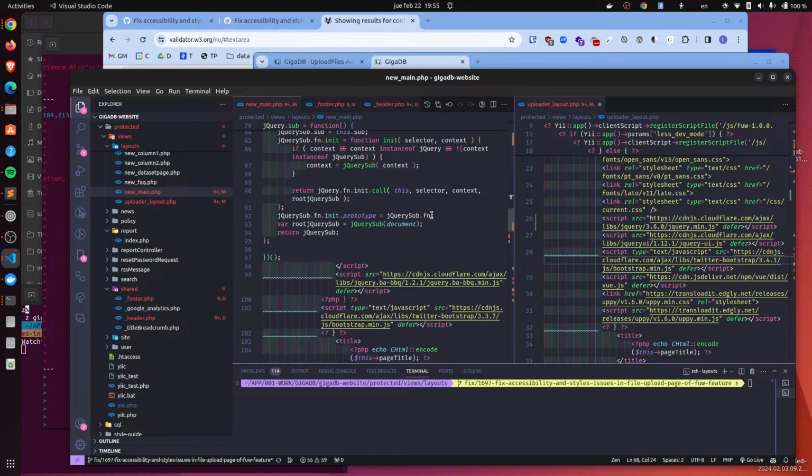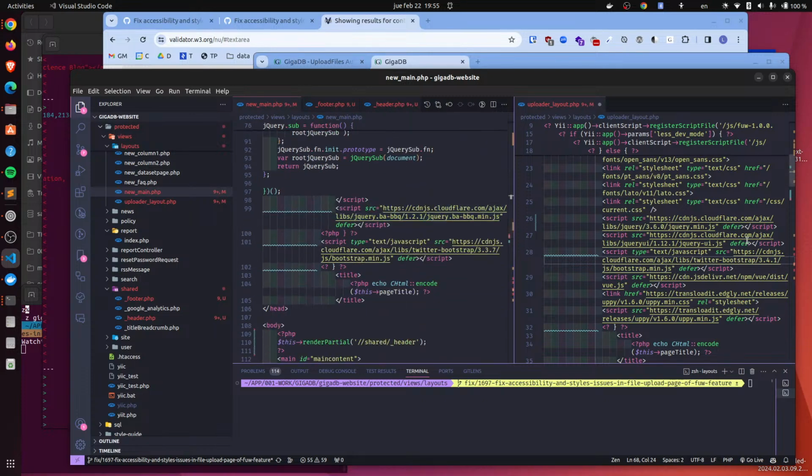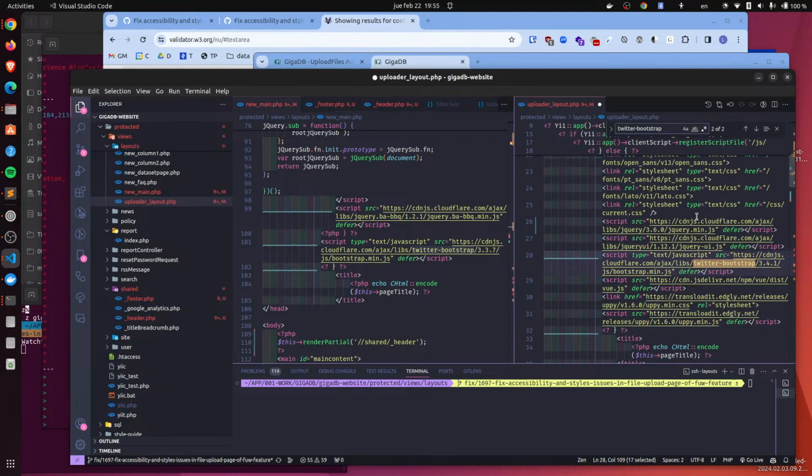Sure. And then we have this script, which is jQuery, whatever, which is not here, so we don't need this thing. And then we have Twitter Bootstrap, which is, oops, a newer version.